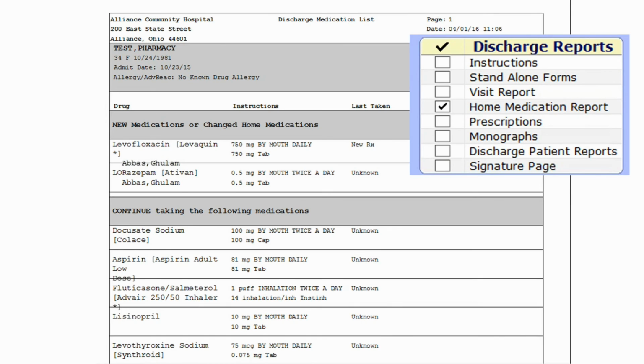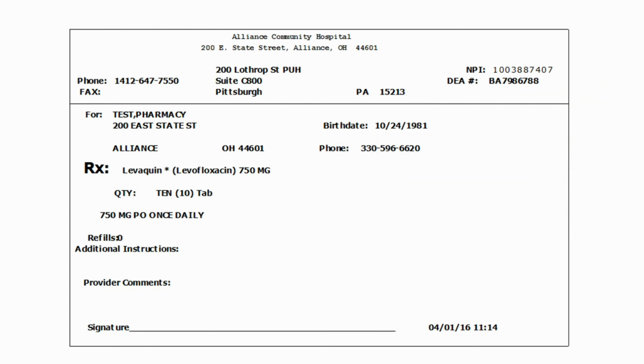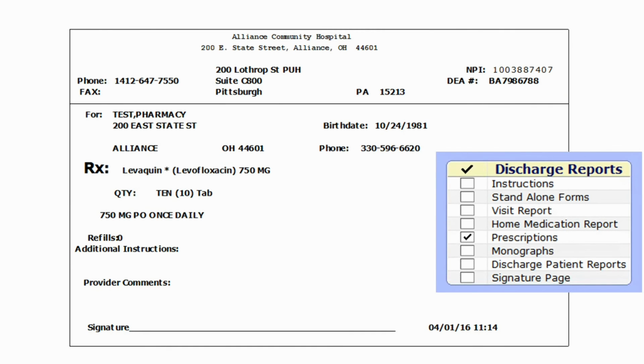The home meds and inpatient meds have been reconciled by the provider for the patient being discharged. New meds or edited home meds will appear at the top. Continued taking home meds is next. Discontinued home meds are at the bottom of the page. The selection of prescriptions will print out any prescriptions that have been ordered on this patient.